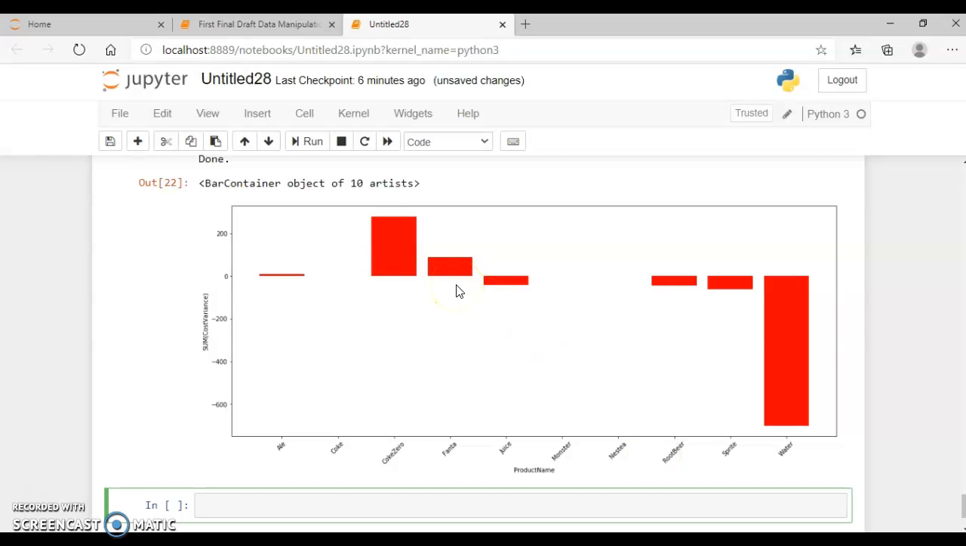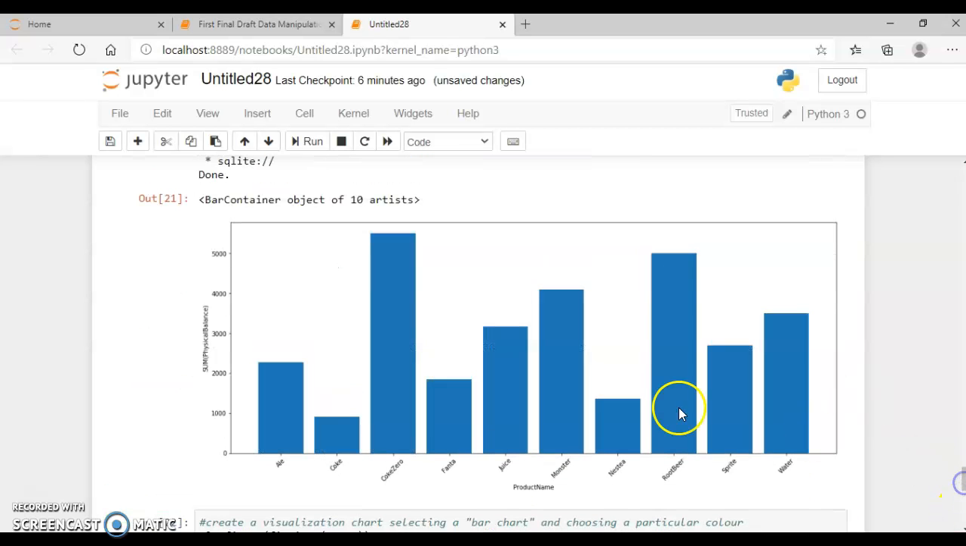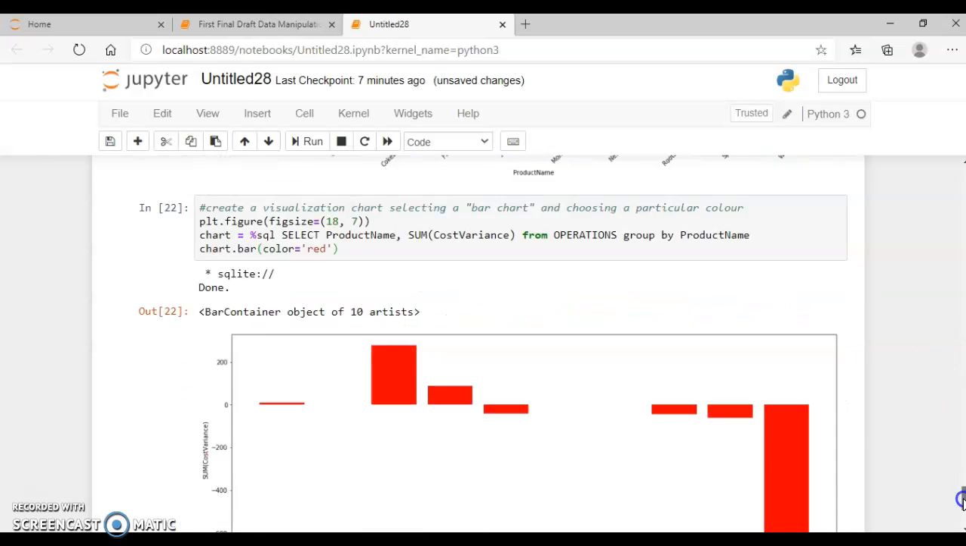So the inventory manager knows he or she is losing about $600 on water and about $200, and gaining about $200 on Coke Zero. In the same vein, the planning team can also see how much stock they have on hand for each of the items and know how best to plan effectively. This concludes my presentation.